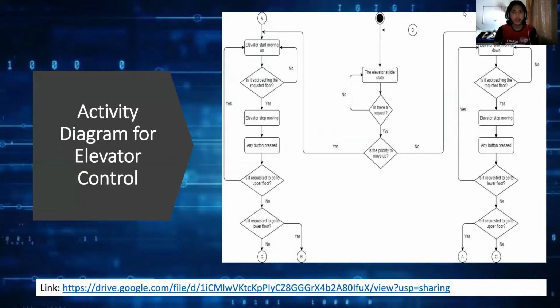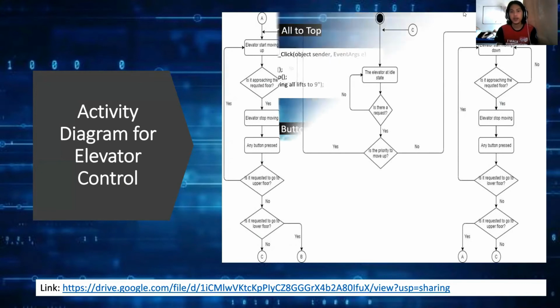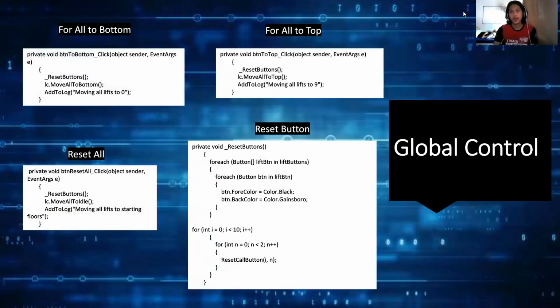If there is any button pressed again, the same scenario will happen. It will check first whether it is the priority to go up or not. If yes, this process at the right side will just repeat itself. If the request is to go to a lower floor, it will proceed to the activity of moving downwards. If there is no request, it will just keep idle at the current floor.